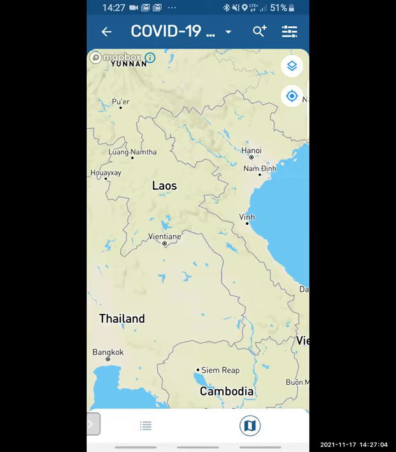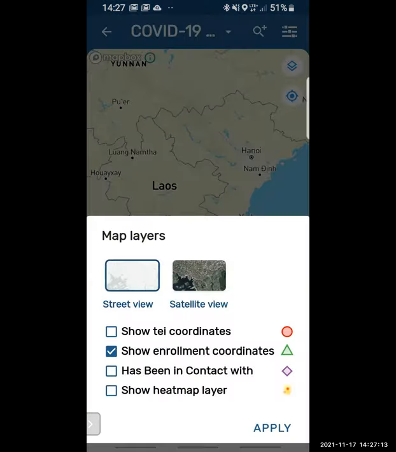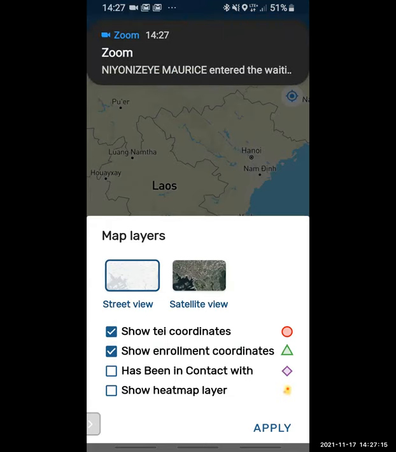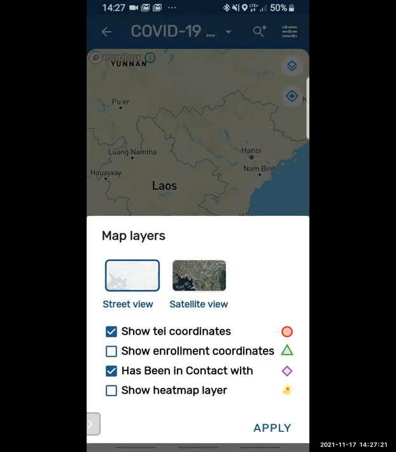Now, during the definition of this program, we didn't define the enrollment coordinates. This is why it is empty. So we can say we want to know the TEI and then the people that they've been in contact with. The people they've been in contact with will be represented with the purple, while the index case is going to be represented with that red icon.